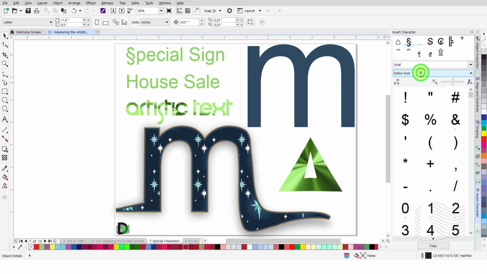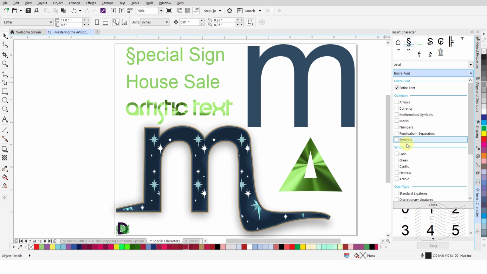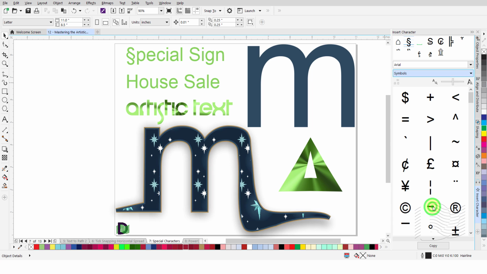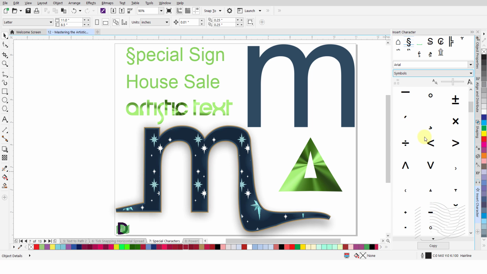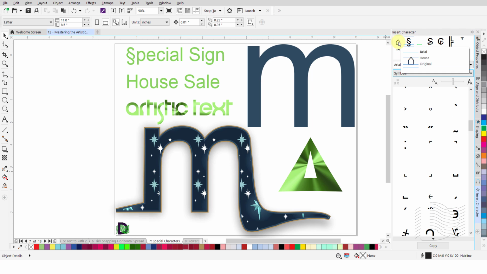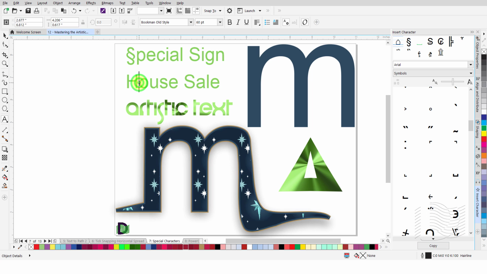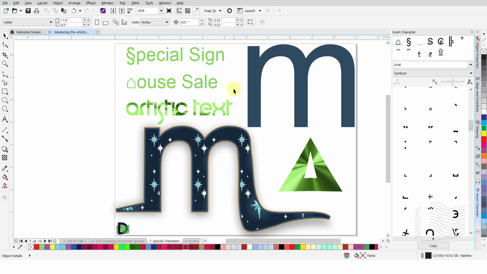Click on the character filter to open the drop-down menu. Here, place a check mark against symbols and click on Close to close this panel. Scroll down the list of symbols and click to select one. I am selecting the house symbol. Click the Copy button. And with the text tool selected, left-click once at the insertion point of the text and highlight and select the letter H in the word "house", then press Ctrl-V, Command-V on the Mac to insert the symbol.